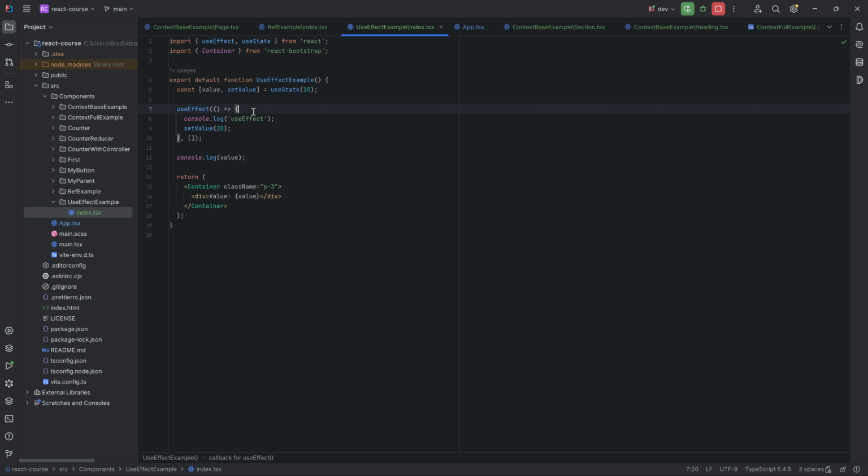Now, we can take this slightly farther by maybe doing a little more of a complex example. So let's just do something like this.